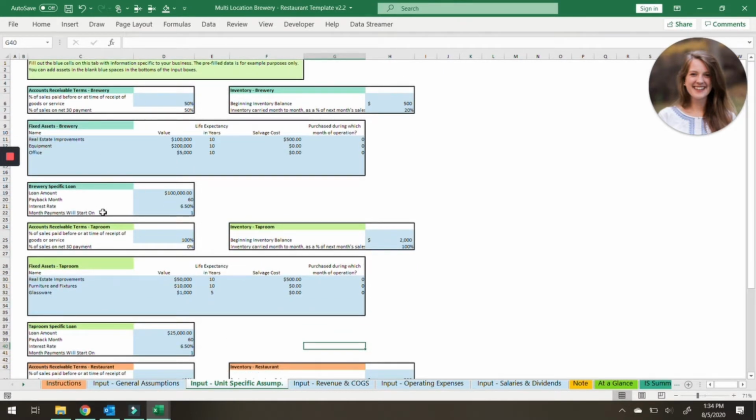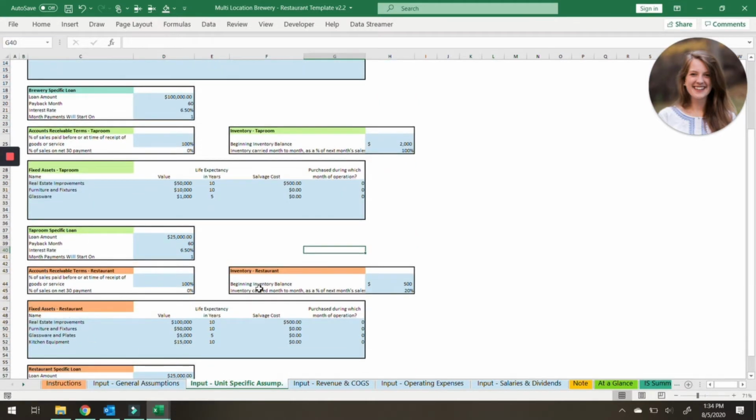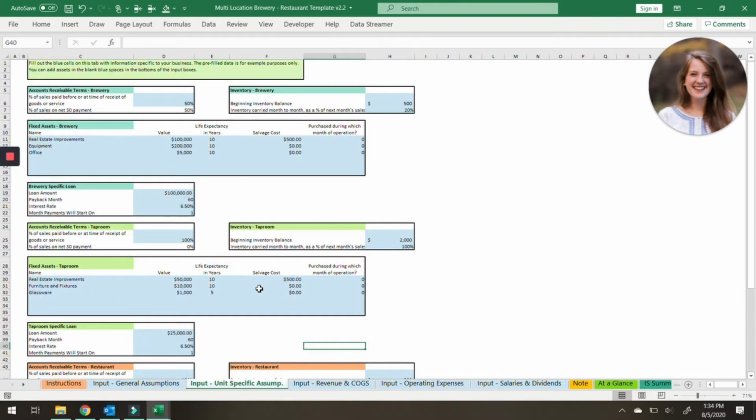You can see we kind of have a color coding, this tealish color for the brewery, green for the taproom, and orange for the restaurant. And you'll see that throughout the model. So you can set a couple things, accounts receivable terms for the brewery. So that's anything that the brewery is selling on its own. You'll see on the next tab that the brewery has a wholesale revenue category. If that's something that you plan on doing, that's what this accounts receivable terms is related to, is that wholesale for the brewery. Inventory for the brewery, again, this is going to be the wholesale inventory.